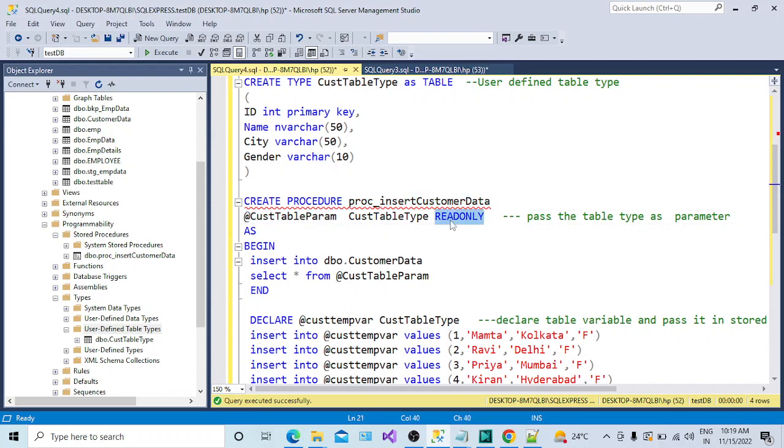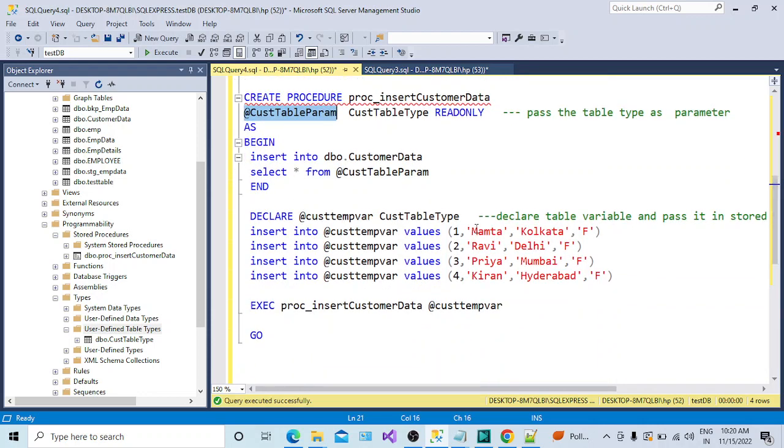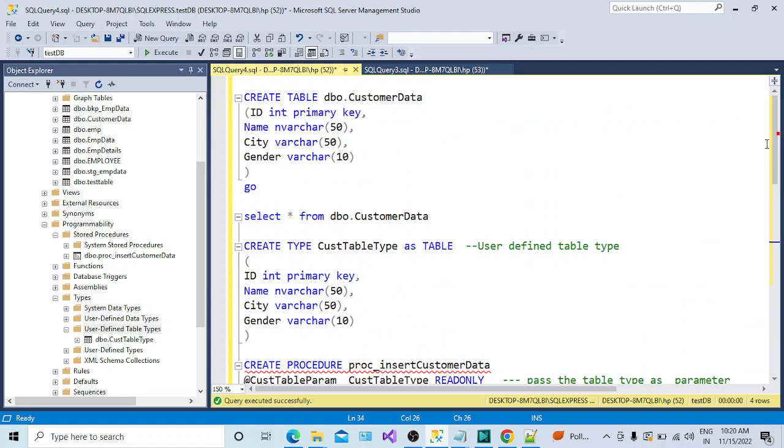That parameter should be read only, otherwise it will not work, because it will not allow the DML operation to be performed inside your stored procedure. So it is only used for the select query. You cannot perform insert or update on this table variable parameter. The third step is to execute the stored procedure and pass the records which need to be inserted into your table. For that, you have to declare the table variable and pass it into your stored procedure. That way you can execute. So it's a three step process by which you can create your table valued parameters.